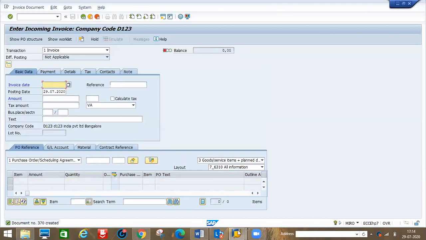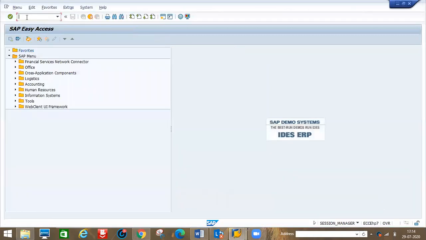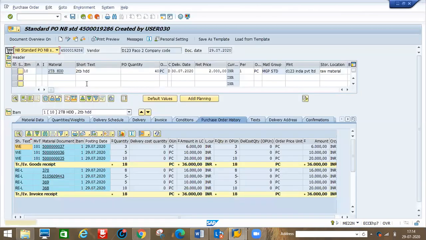Okay. Now see the purchase order history. ME22N. 286. See, it is now 8 become. So total 18 we received in goods receipt. This invoice receipt is also 18 pieces. These 5 pieces are in cancelled. So cancelled will give different number ranges. Number ranges means it is based on the transaction's number ranges that it will give.